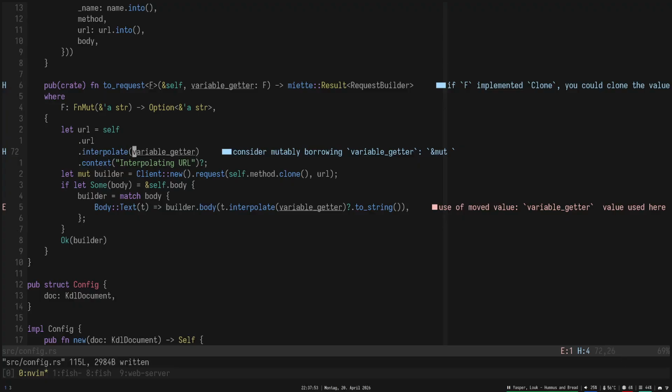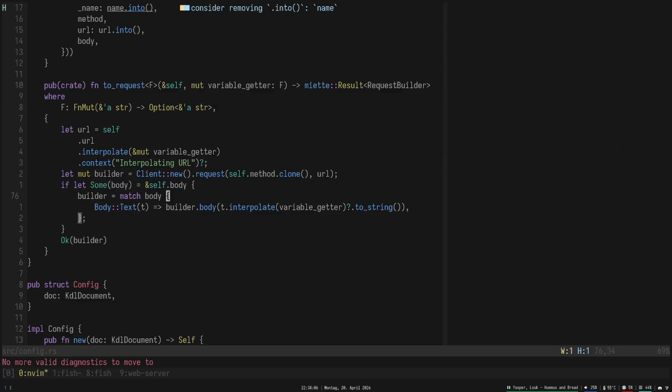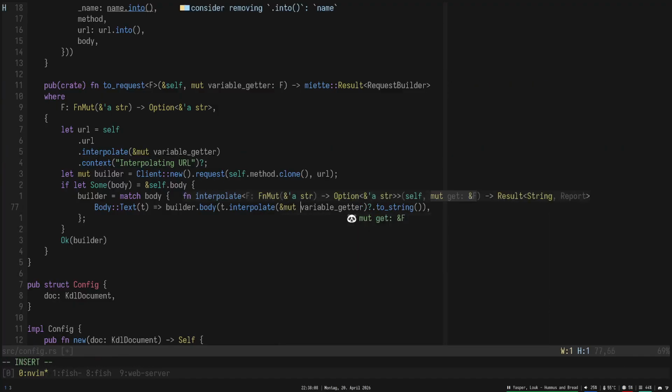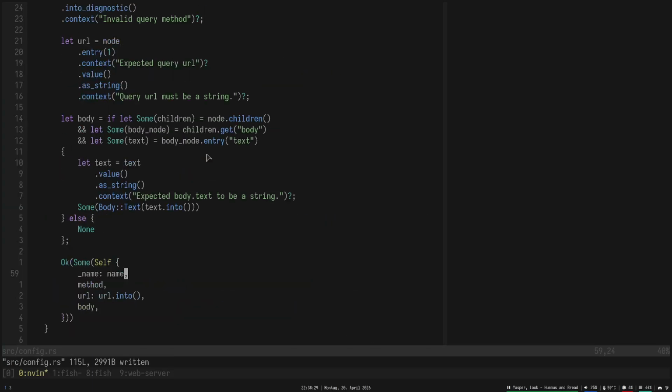Consider mutably borrowing. I can't. Right, because this... Oh, no, okay. Yeah, that's fine. Okay. I was thinking that this had to consume it, but I think this is implemented for a reference to that. Or mutable reference, I guess. Okay, and then that is a little bit of type safety to enforce interpolation.